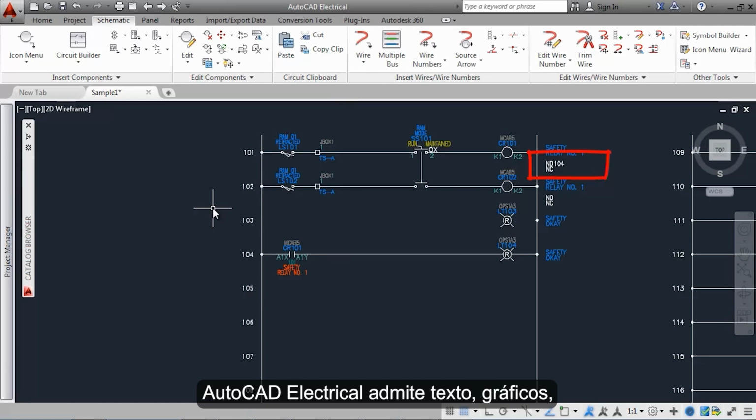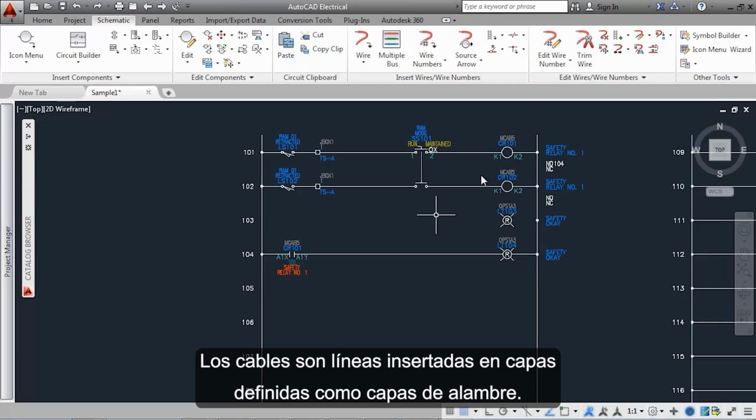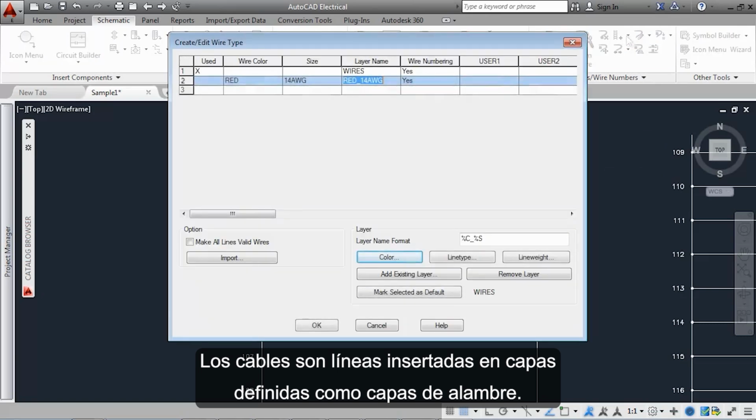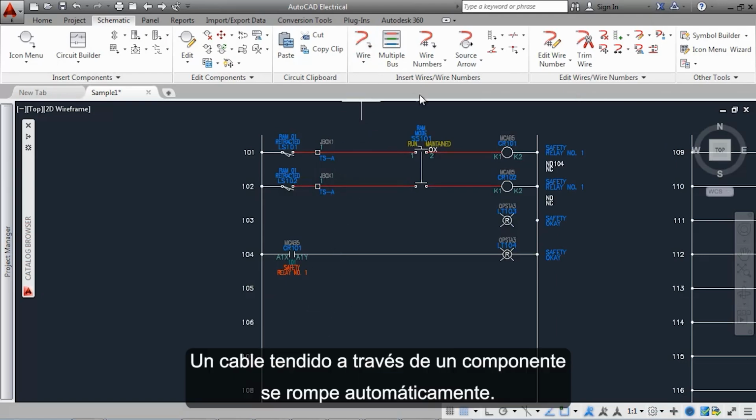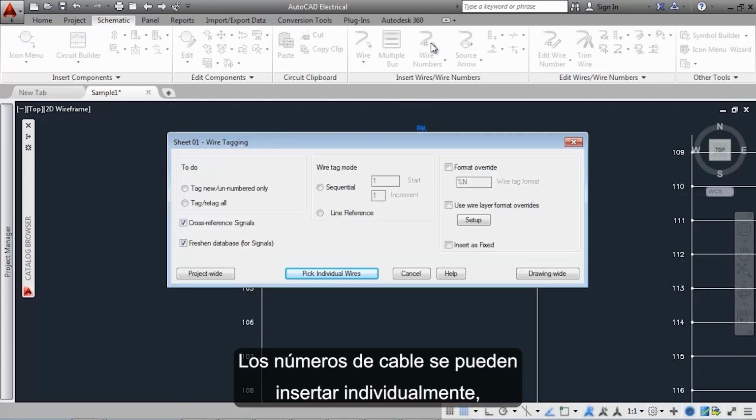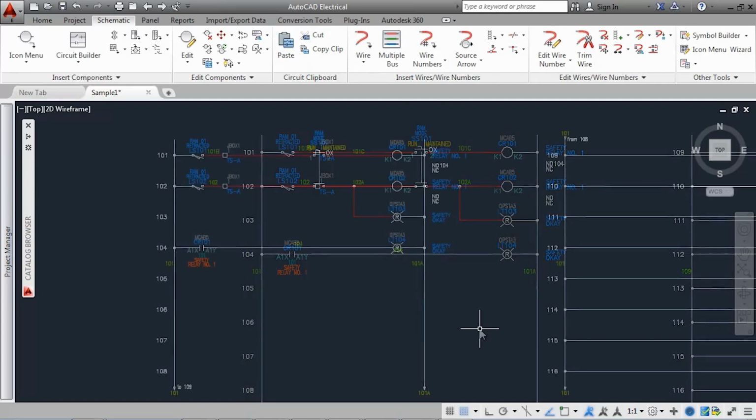AutoCAD Electrical supports text, graphical, and table-style cross-referencing. Wires are lines inserted on layers defined as wire layers. A wire drawn across a component breaks automatically. Wire numbers can be inserted individually, drawing-wide, or project-wide.